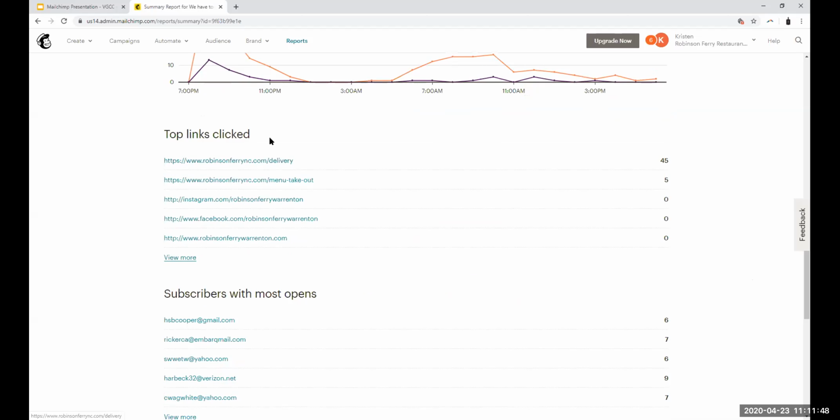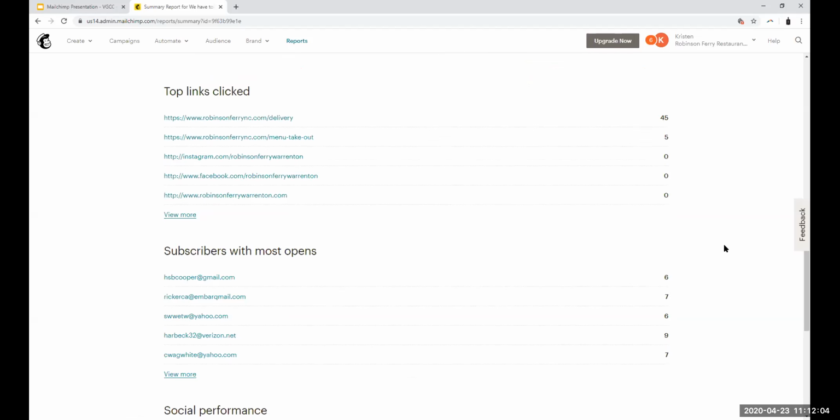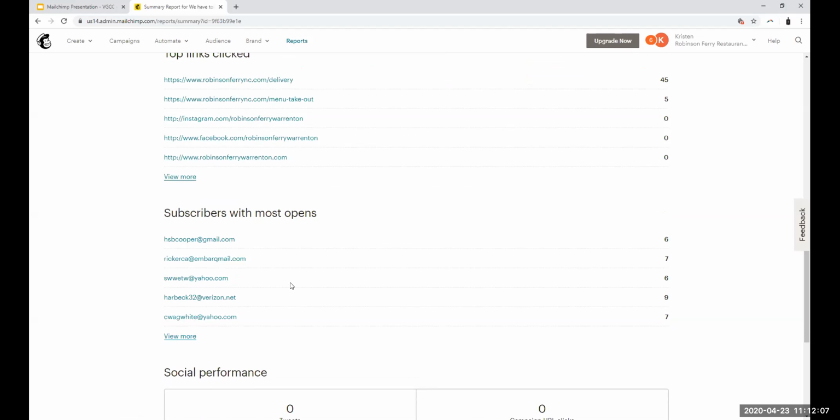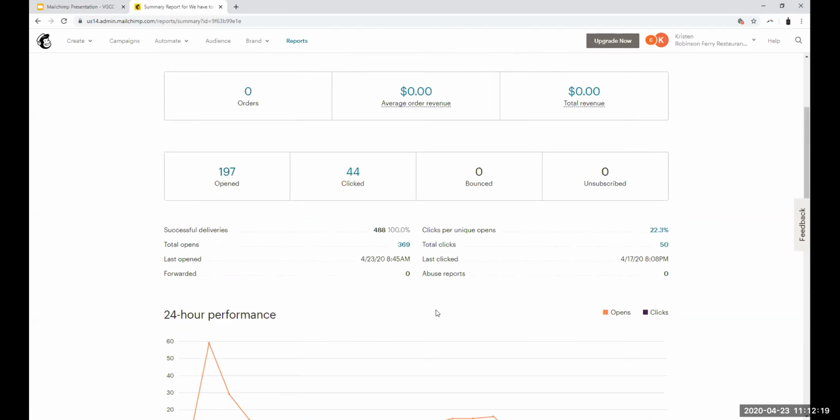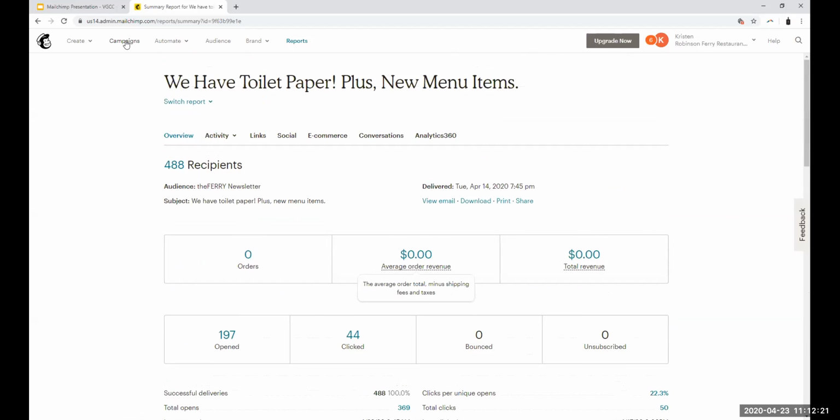And then you can see the top links clicked. So it was the Robinson Ferry delivery link, which took us right to the page where people can order food for delivery. And then we had some folks click the takeout menu. And then we didn't have anybody click the links to our social media handles. It'll also give you the subscribers with the most opens and all your different locations. So we had 8 people from Canada to take a look, and then 357 from the US. So pretty neat that you can see all of these stats based on just one quick email.